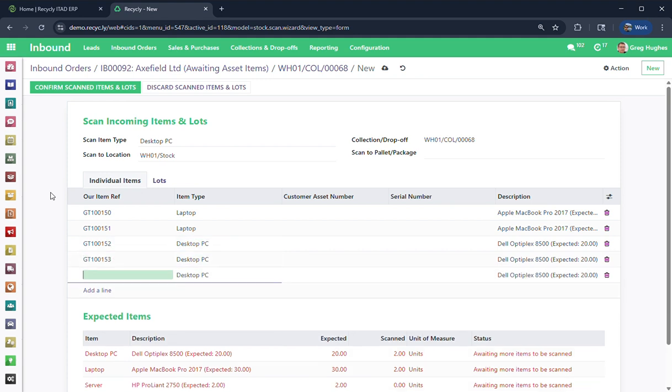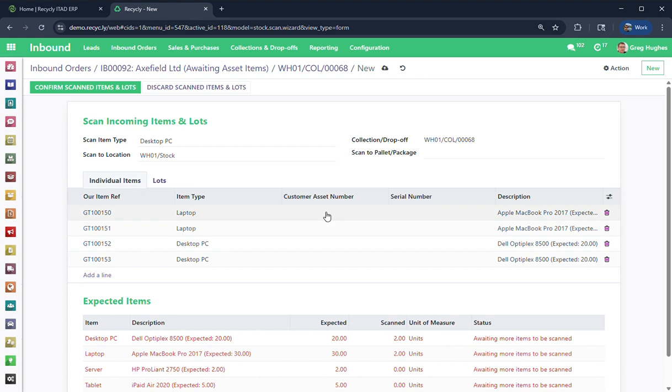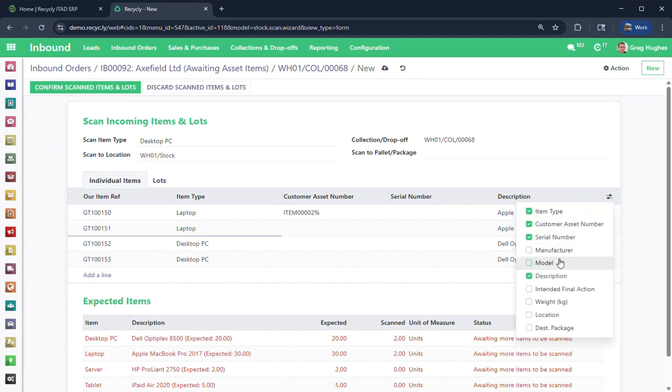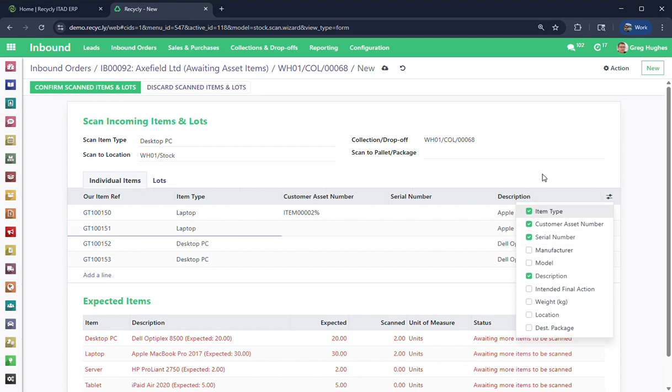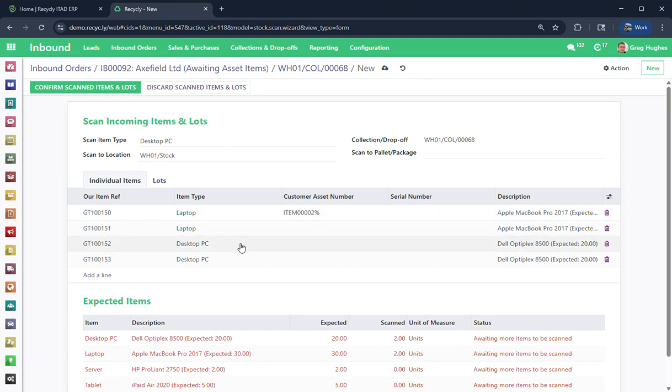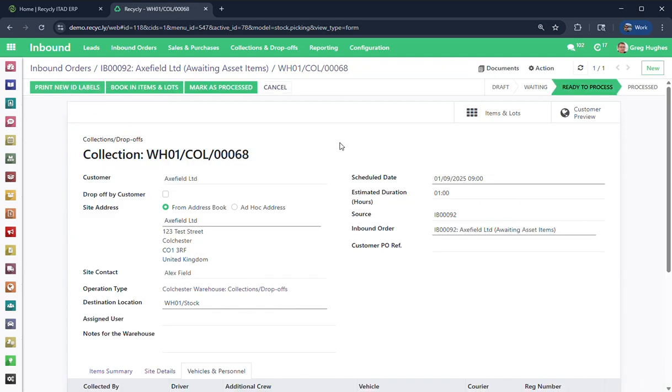There you go. Perfect. And when you're booking things in, you do have some additional extra fields you can scan as well. So for example, I can scan a customer's asset number. You can even at this point enter things like manufacturers and models if you want to, but if you're using an audit tool like Blanco, then normally you wouldn't want to manually enter those, but that is an option if you want to enter those at this point as well. Once I've finished scanning in and entering the details, I can click the confirm button. That then takes me back to my collection.